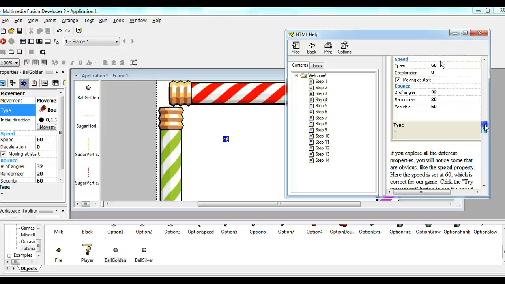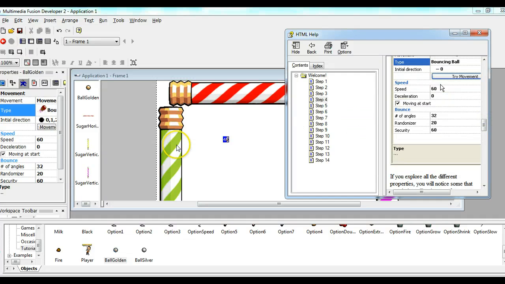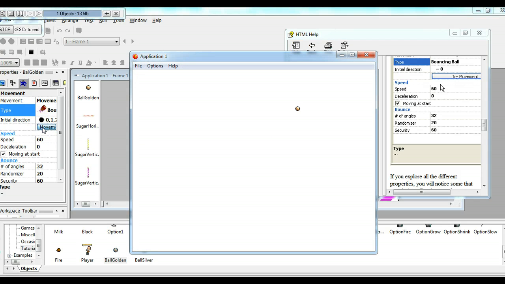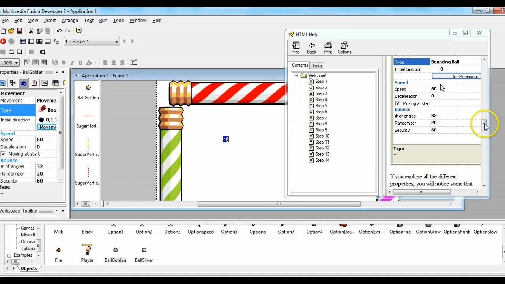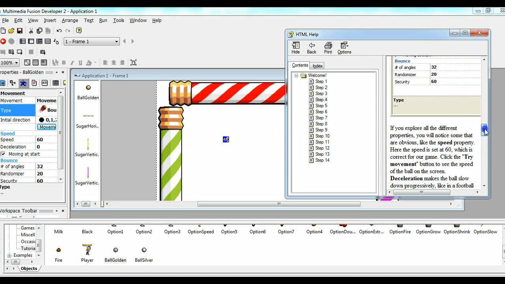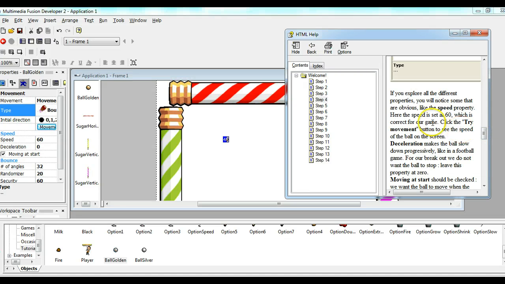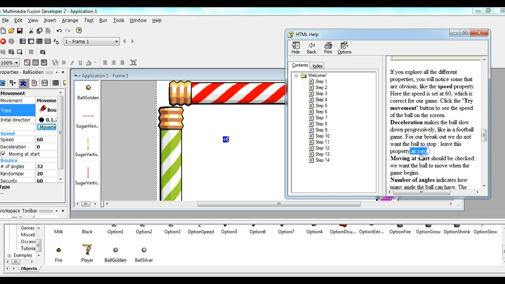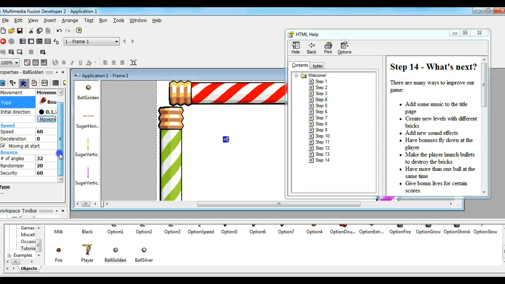So now we're going to do a couple of things. We can go right here and try the movement. You can see how the ball bounces around. And there's speed, there's all kinds of things. Speed is set at 60, which we'll leave. Click the try movement, just looked at that. Deceleration, leave this at 0. Moving at the start should be checked, so let's see. And moving at the start is checked.